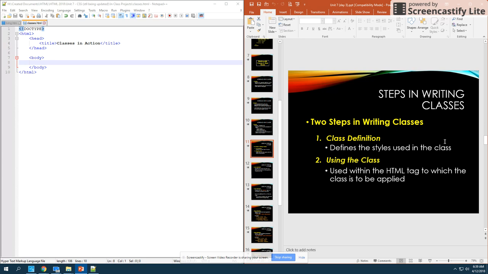So there are really two steps in writing classes. Just like there were two steps with writing other things like image maps in this class, there are two steps to writing classes. The first is to write what's called the class definition, which defines the styles that are going to be used within a particular class. So this class is going to have this size text and this color text or whatever it might be. The first thing is you have to define the styling for that particular class. The second piece is that you need to actually use the class within the HTML tags so that your browser knows where to apply that particular styling.